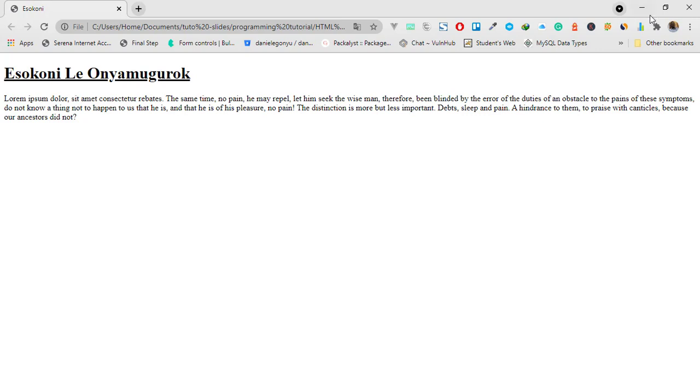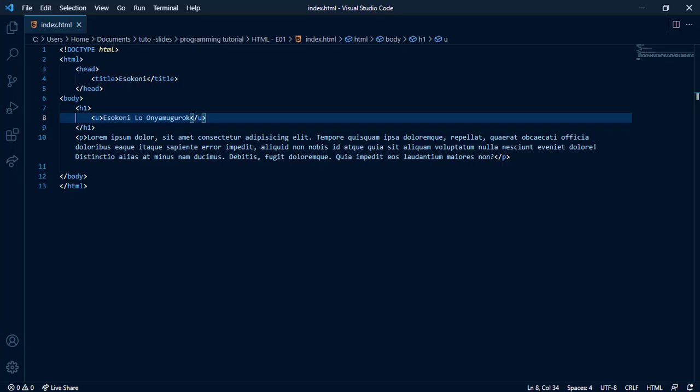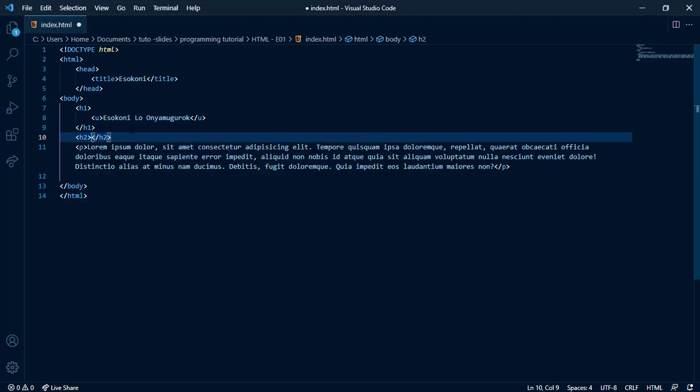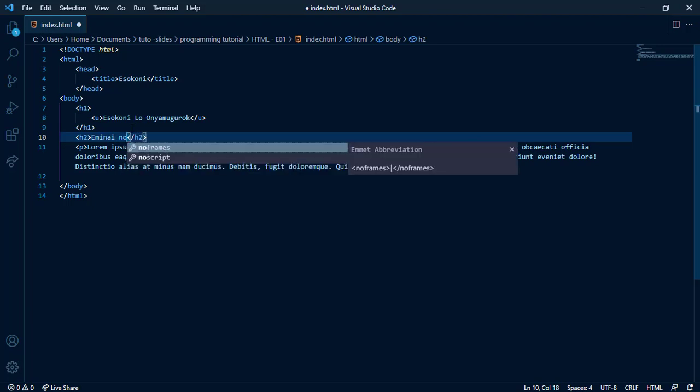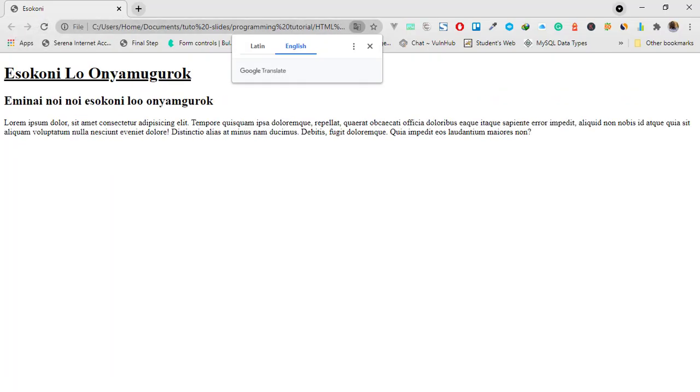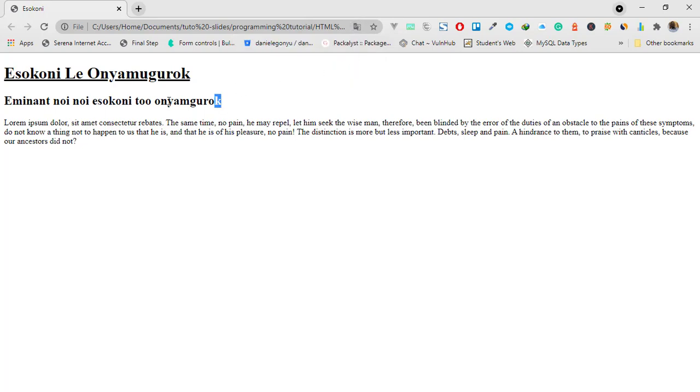So there are several tags. I'll try to add a few more so that you learn what we mean. And below the H1 I'm going to add another H2, and save it, and let's refresh again, and you can see it is now down here.